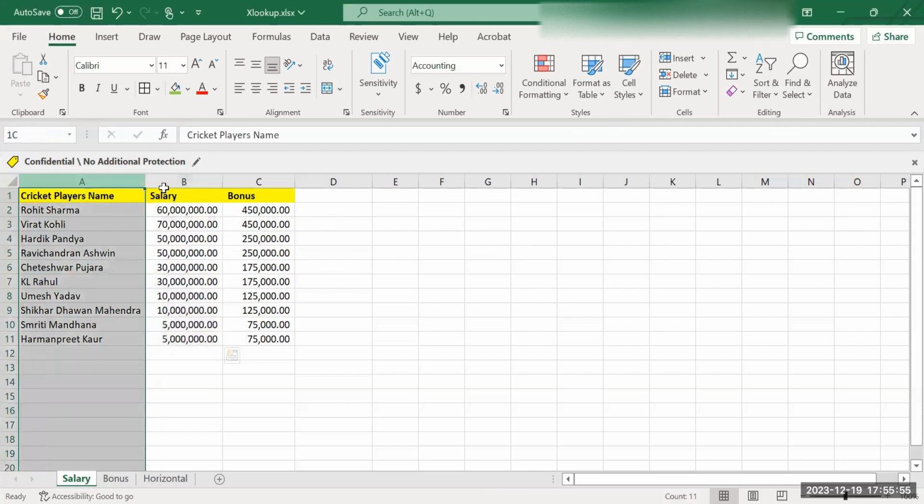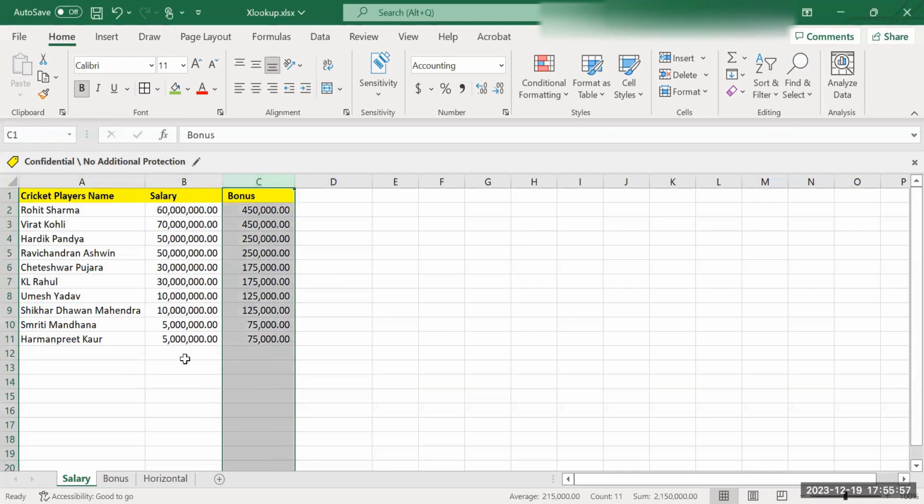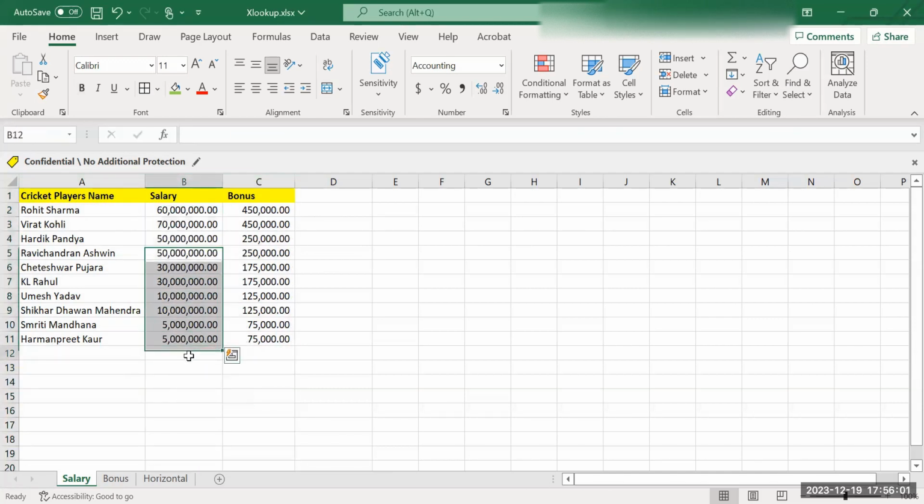These are all cricket players and their salary and their bonus. So I want to sum up this entire salary. What we can do is put your cursor here and directly click on the sum icon here. Double click on it, so it will bring the sum value here. Okay, I will just put some color over here.